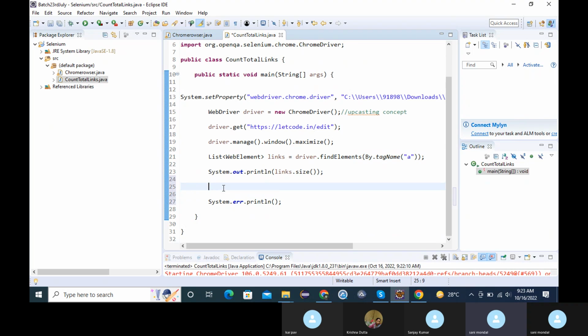So for all the link text values, I am going to use a for each loop: for web element. Now what is a for each loop? I have already explained it in the core Java class.